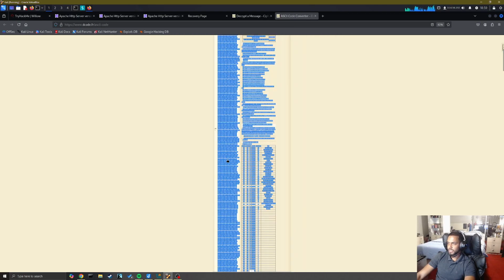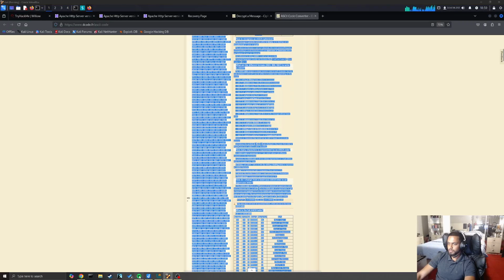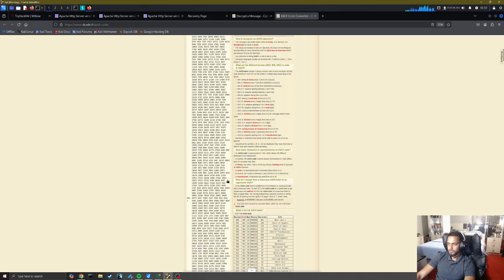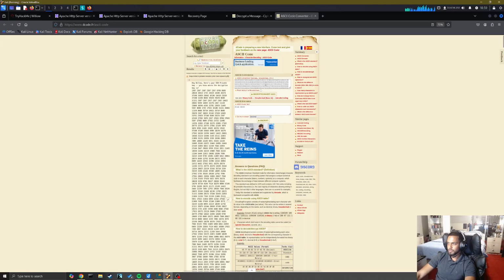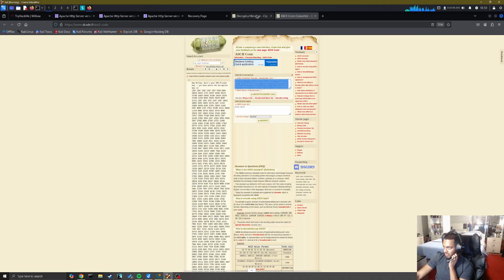I don't even know when it changes. How am I supposed to know? Okay, so clearly this is my SSH private key. You know where the decryption key is. So I'm going to need a decryption key regardless.